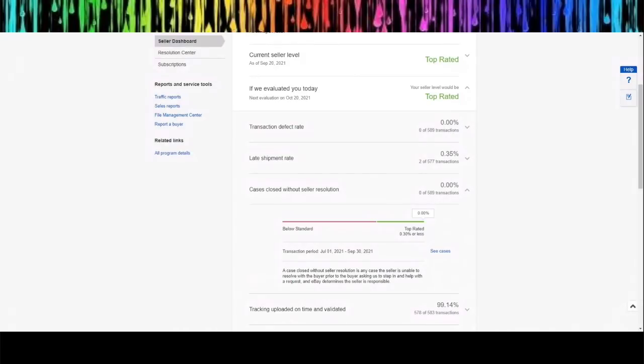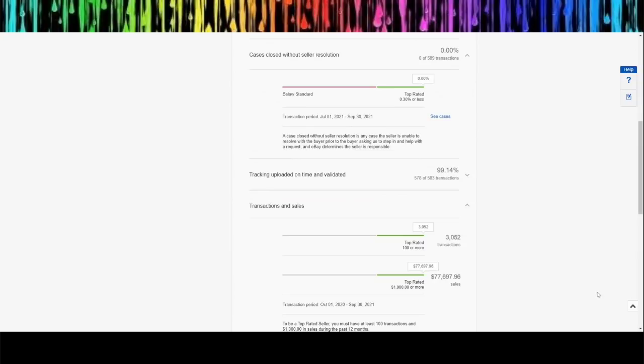That is very low as well. You can only have 0.3%. It does not take much to get that. And then that your tracking is uploaded on time. Now, for transactions, in order to be a top-rated seller, you need to have 100 or more transactions. So 100 or more transactions in 12 months and have sold $1,000 or more.